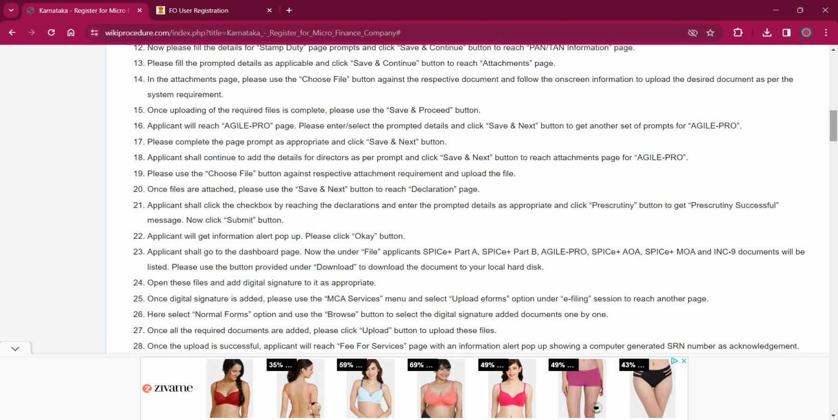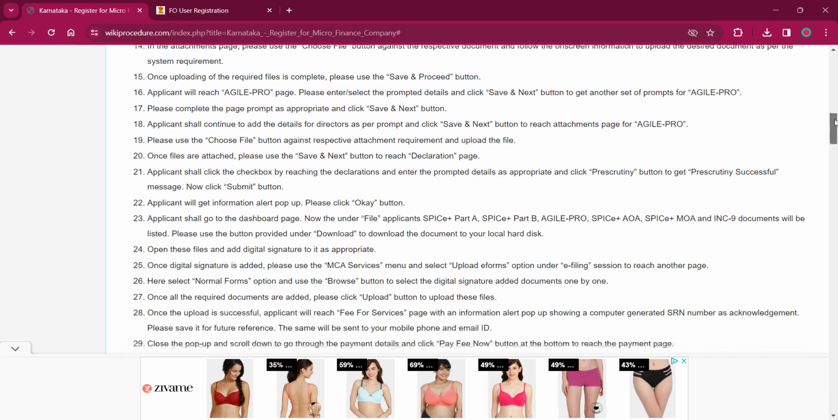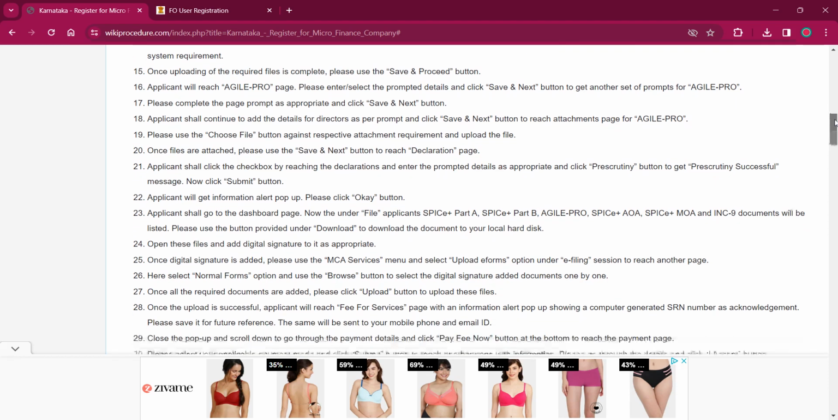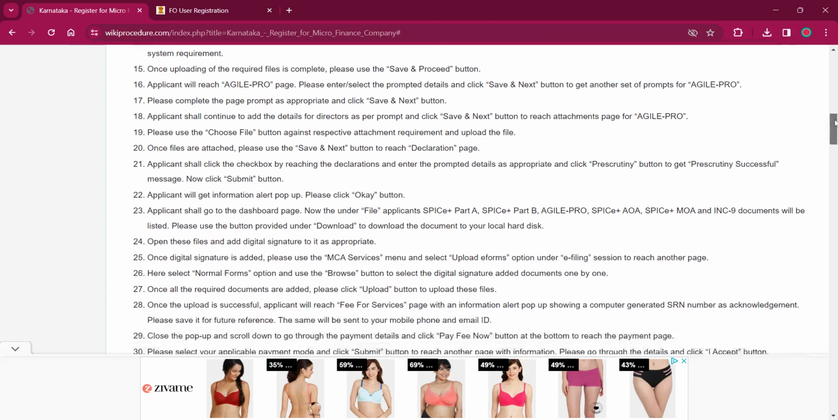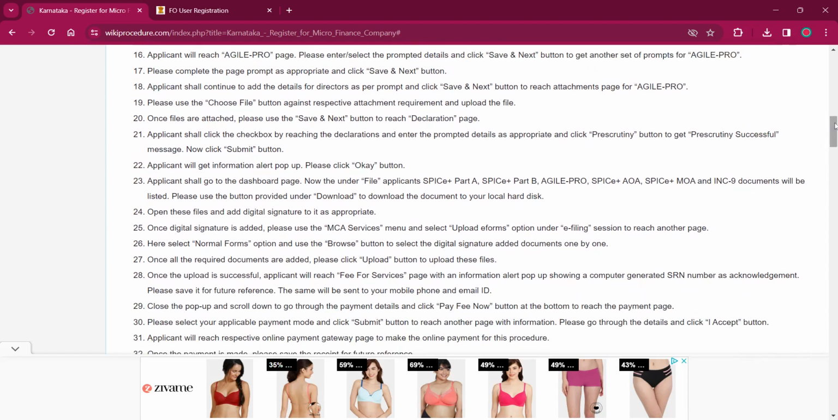Provide your PAN or TAN information and click on save and continue, which will then reach to the attachments page. Click on choose file button and add the desired documents there. Then click on save and proceed. Now the applicant will reach AGILE PRO page and click on the save and next button after entering all the details for AGILE PRO.